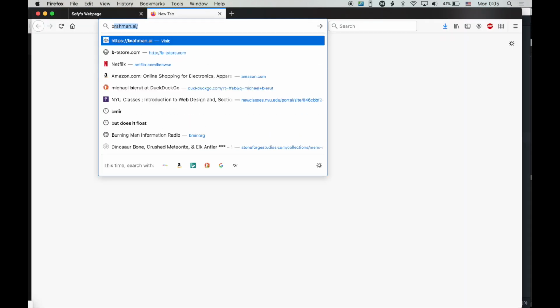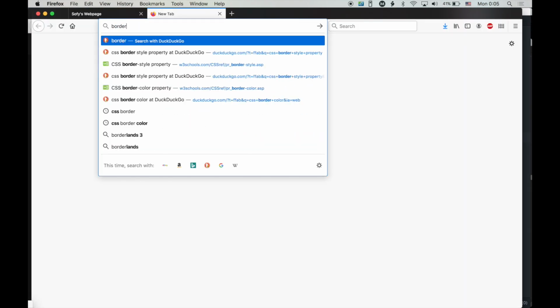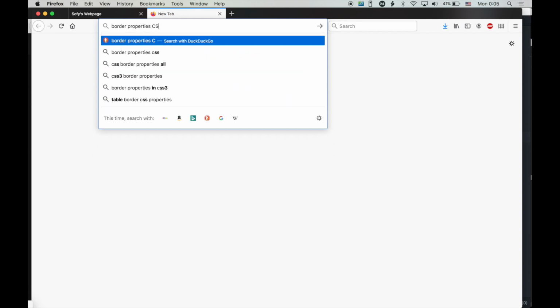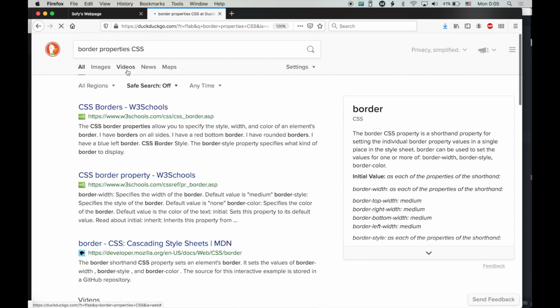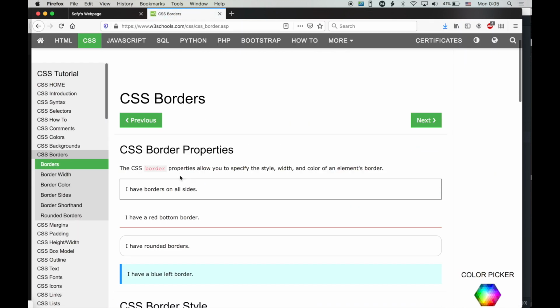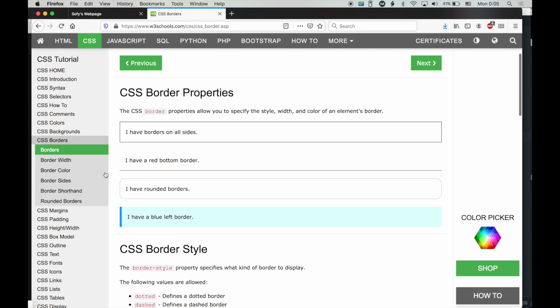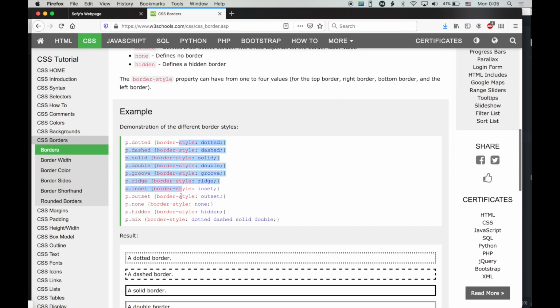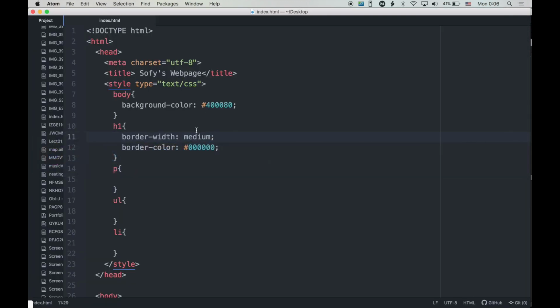Okay, let's look it up since it's not working. Border, properties, CSS. So this is how you look for the things that you need. CSS borders. Here are some examples. And so they're saying we want border style solid. Alright, I think that's the part that I'm missing.